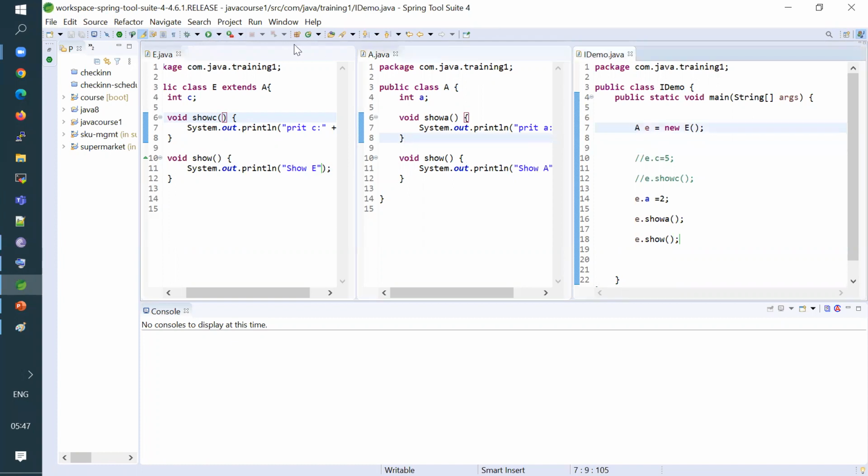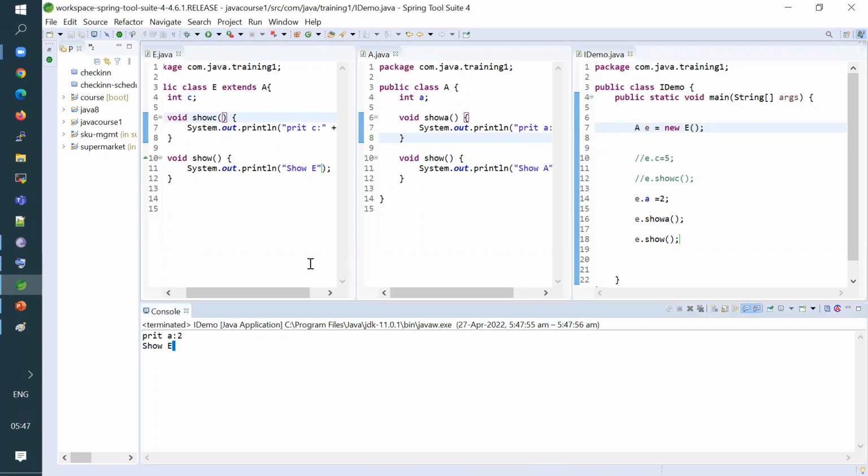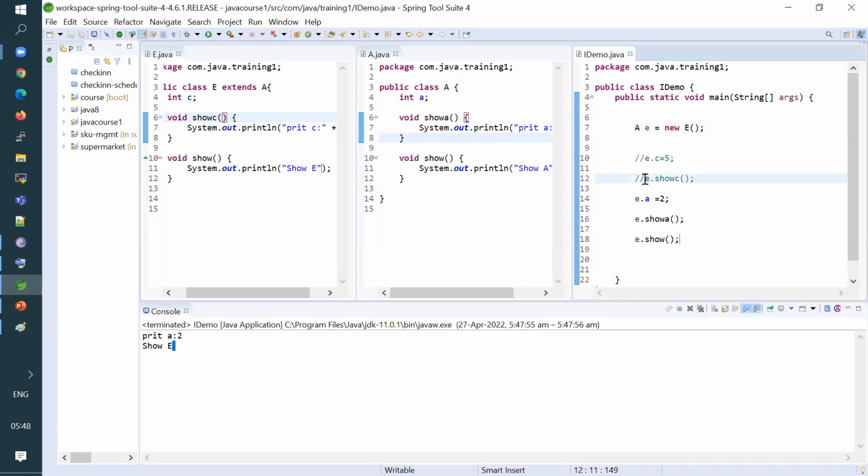Let me just execute this program. When you call e.show C, it was giving a compilation error because show C is not present in A. This is a compile time error.